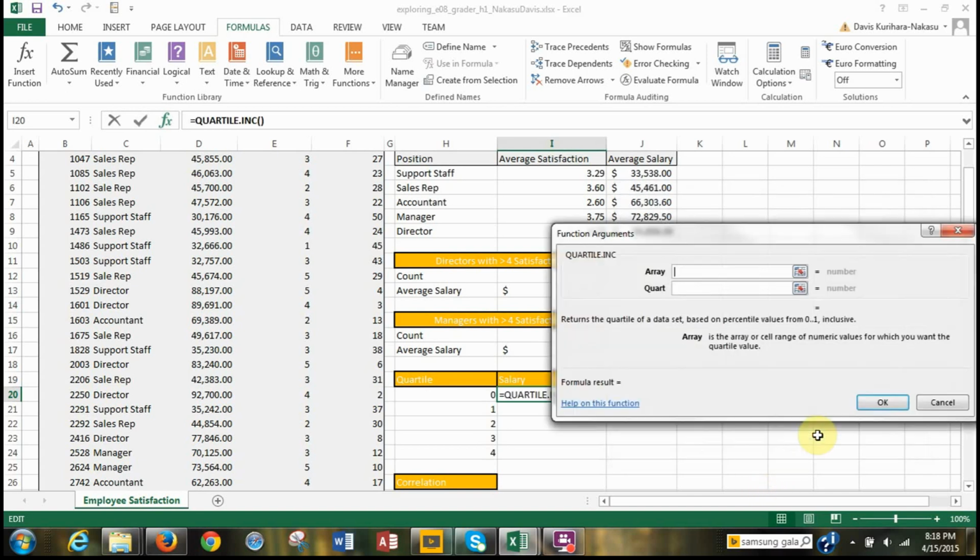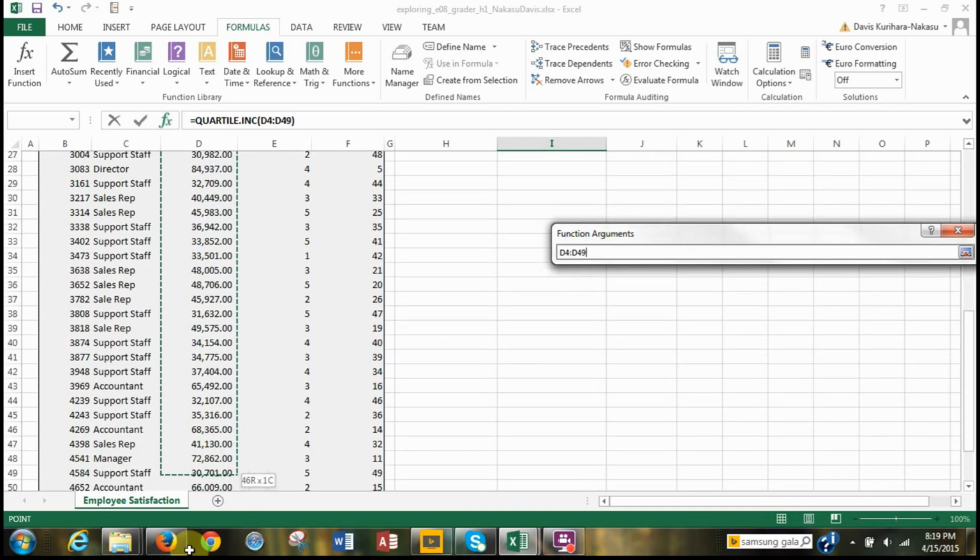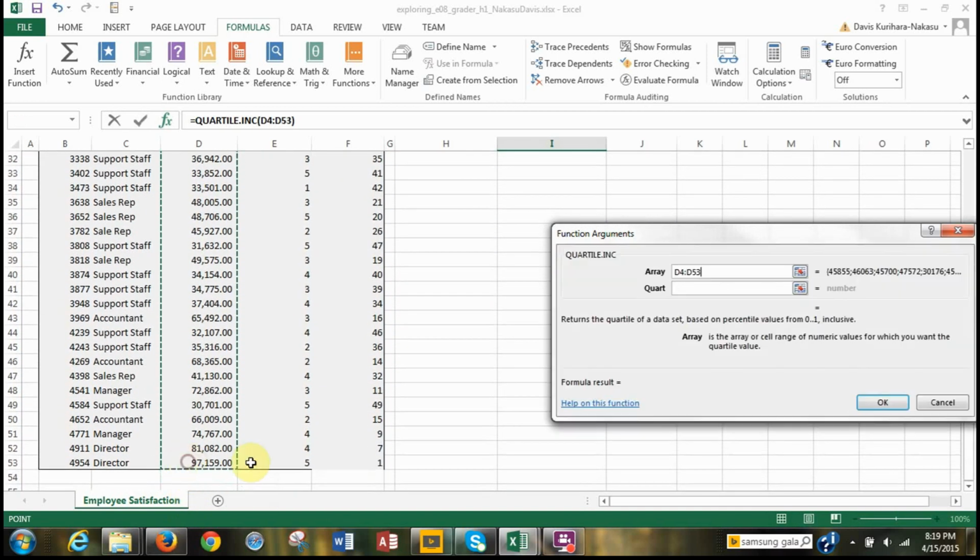OK. What we have to do is enter an array, and it's the array or cell range of numeric values for which you want the quartile value. In this case, we want the quartile value for salaries. So we highlight this and we drag it down. It should go to here, D4 to D53.